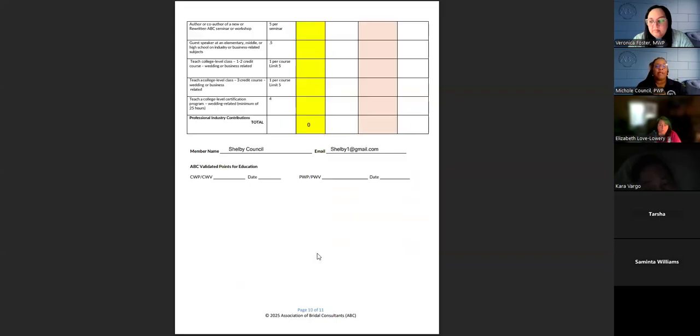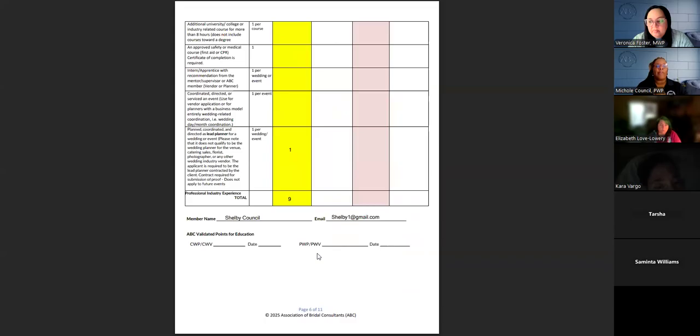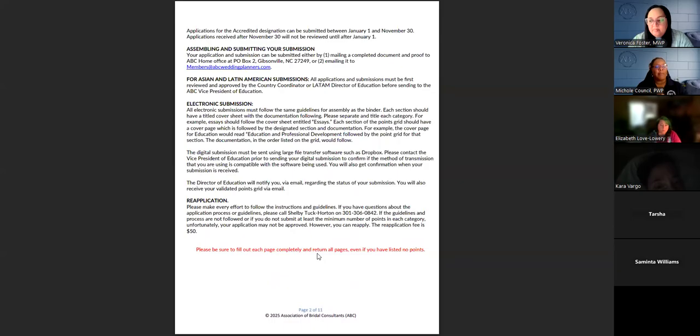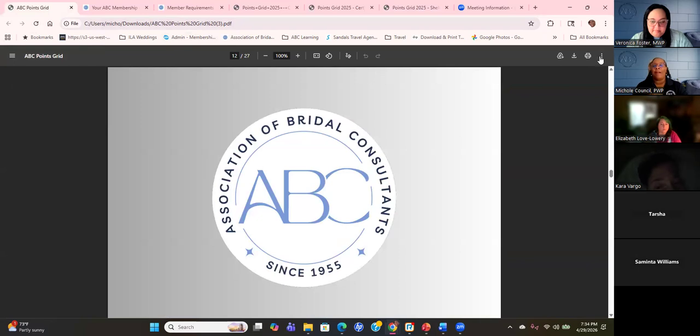So Shelby is heavy in one section here, on education. There are other things that she can do. The idea is that by the time you make it up to accredited and master, you have something in every section. So it's okay if you start out as a certified and you have 0 in some section; you will get them as you go along.